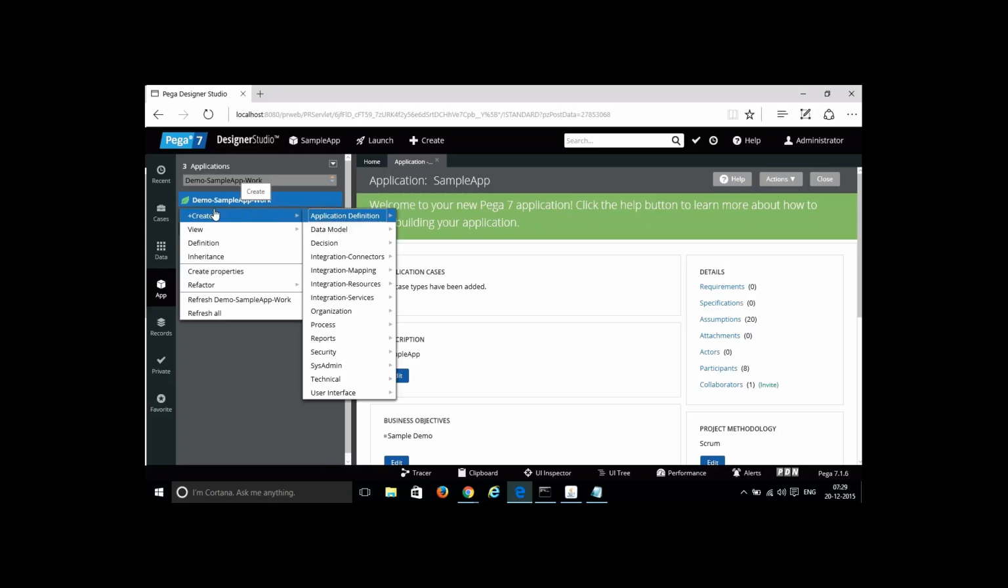See, I have clicked on this class. This is a class, Demo-SampleApp-Work. In this class, I'm trying to create properties. I went under data model and I'm creating properties.